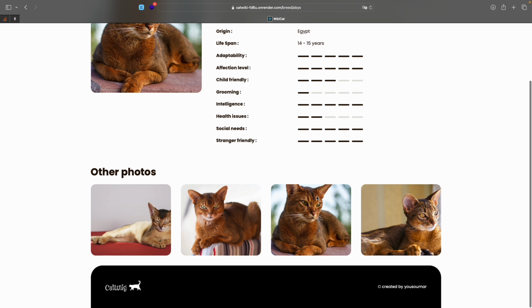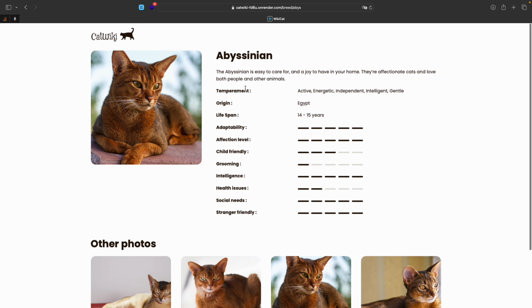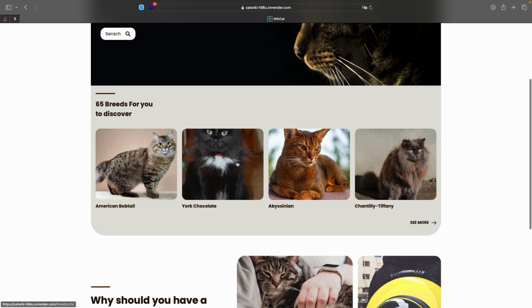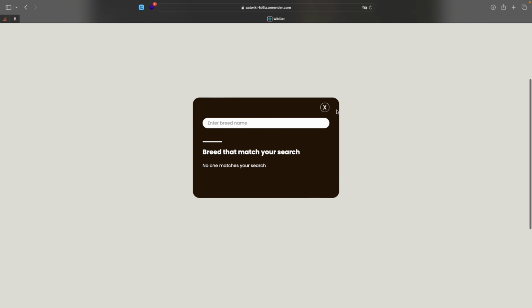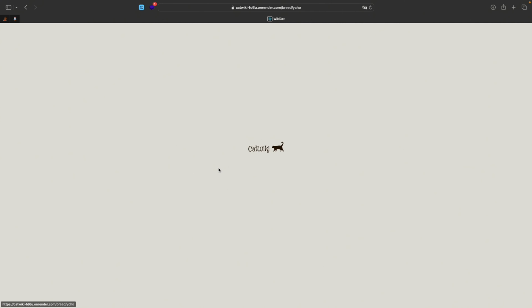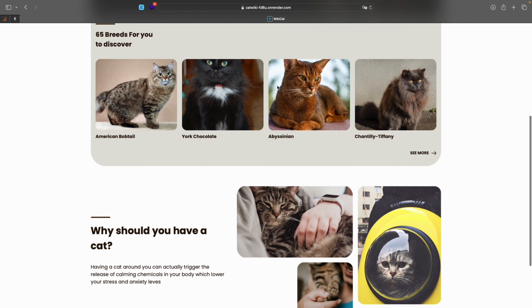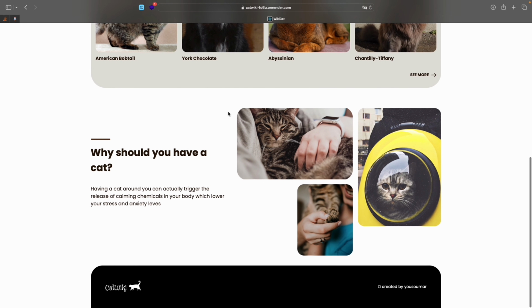So we have some additional images of the cat and also a lot of information with this interesting layout. If I come back to the home page and scroll, clicking on the search here is the same as clicking here. So we get the same details page of the cat. And if I go down below here, we have also this very interesting layout of these cats.